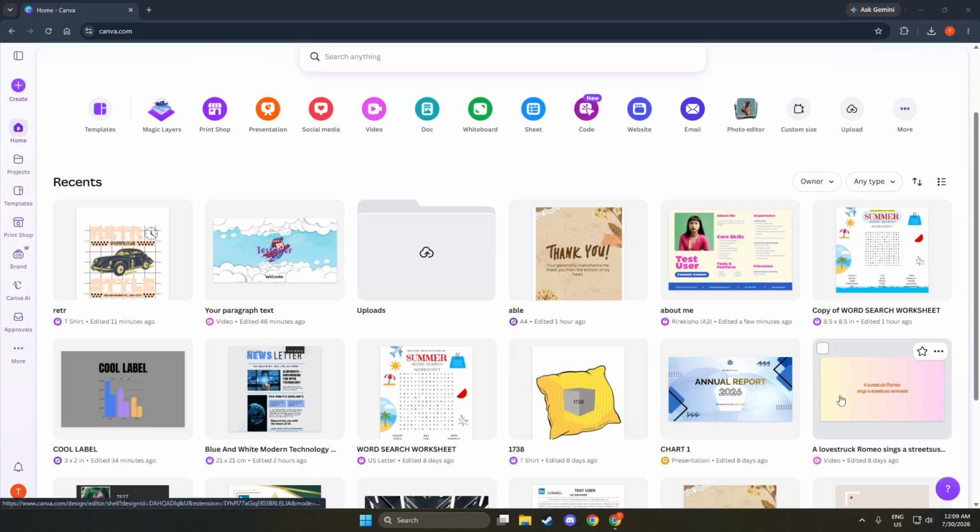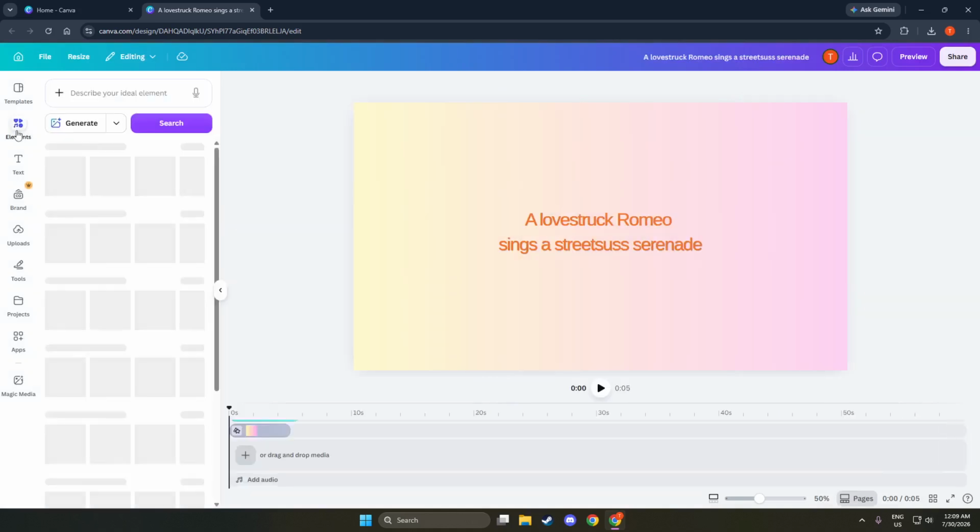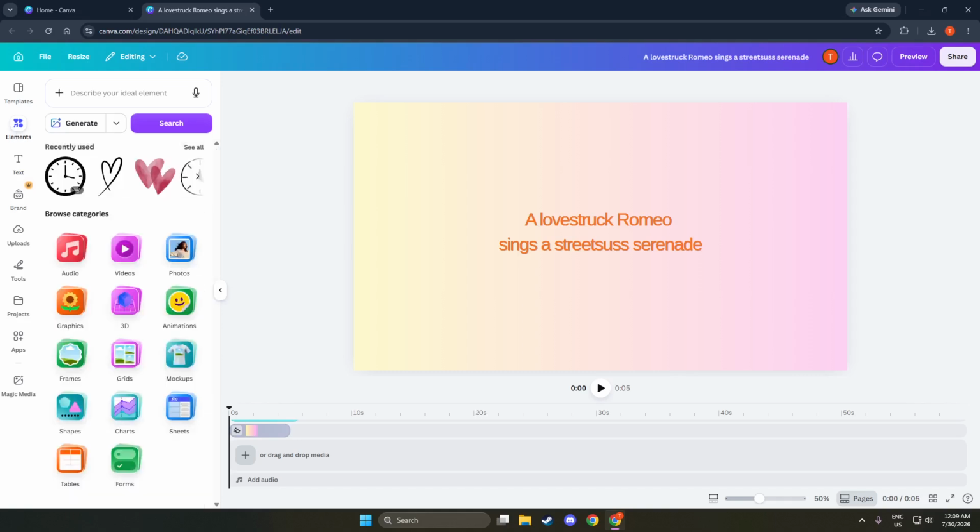Once your design is open, look at the left side panel and click Elements. When you click it, the panel will change to show different categories like lines and shapes, graphics and photos. Elements is where Canva keeps building blocks you can reuse across many designs. After clicking, make sure the Elements word is highlighted so you know that menu is active. If you click somewhere else by accident, just click Elements again to bring it back.